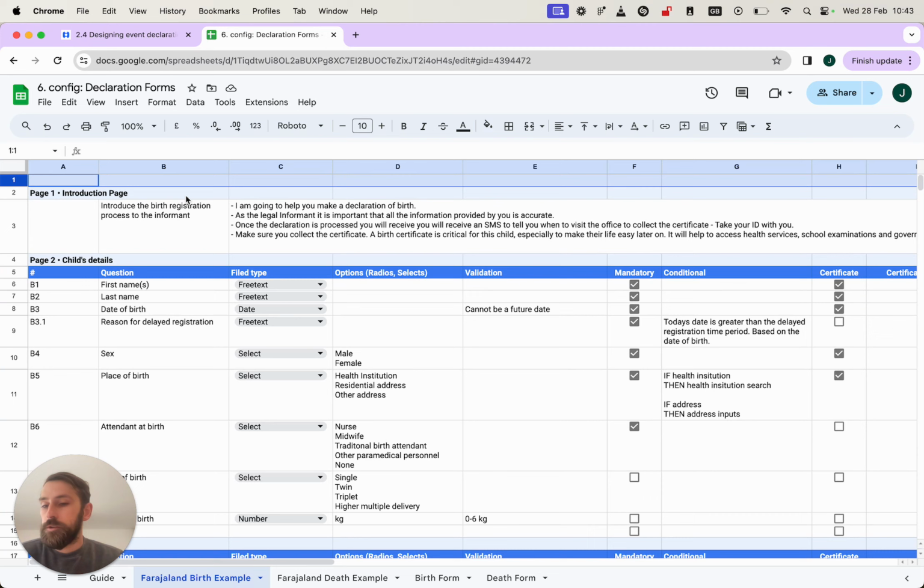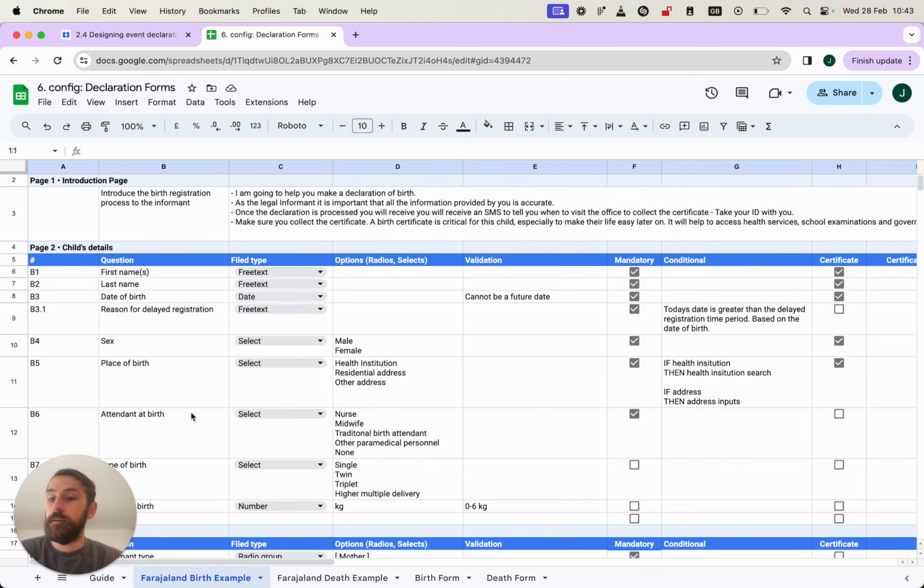The first option you can choose to have, and some countries choose to have, is an introduction page. So this can just be text, helping and reminding the registration agent to share the process to the informant of what to expect with regards to completing the declaration. So just an information page, you don't have to include this. In Farageland, our page 2 is the child's details page. And here we capture everything to do with the child's details. So the pages really keep the user focused on a specific topic of what needs to be recorded.